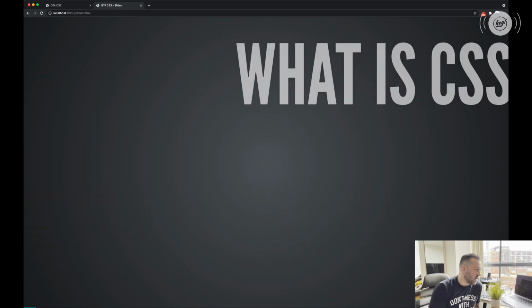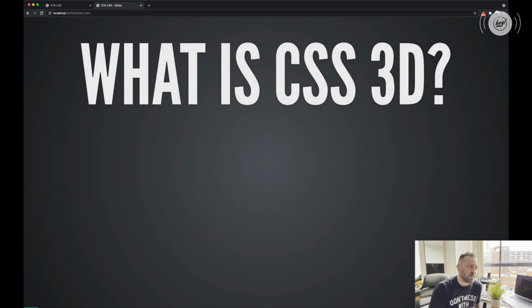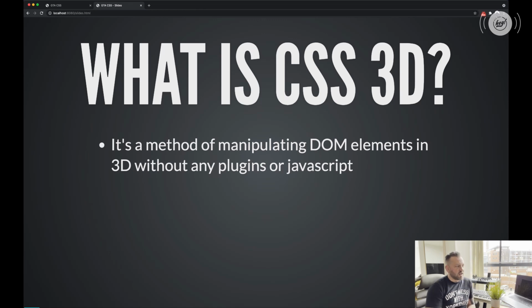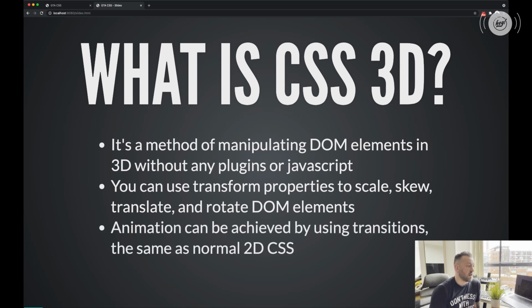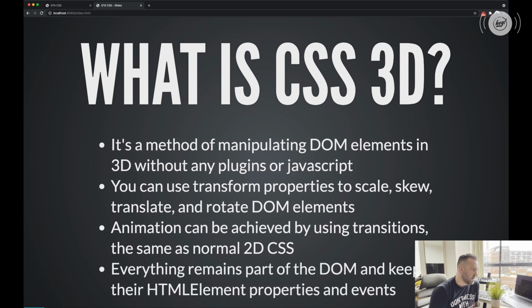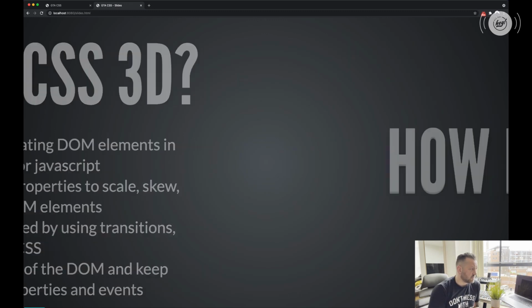Anyway, let's start with what is CSS 3D. CSS 3D, in case you didn't know, is a method of manipulating DOM elements in 3D without any plugins or JavaScript, so it's completely CSS. You can use the transform properties. These are all the standard transform properties that you would normally use with CSS. And you can also use matrix transformations if you're a complete psychopath. Animations can be achieved using standard CSS transitions, the same as normal 2D CSS. And most importantly, everything remains part of the DOM, so you have all the standard HTML element properties, and you can listen to events as well.